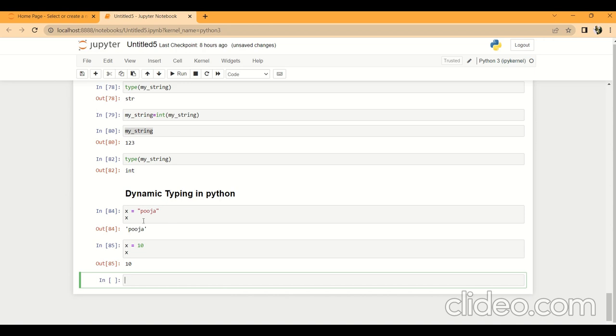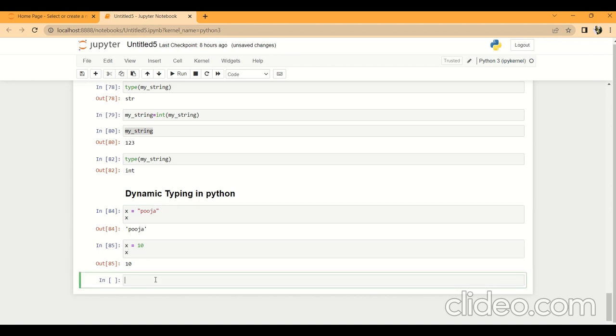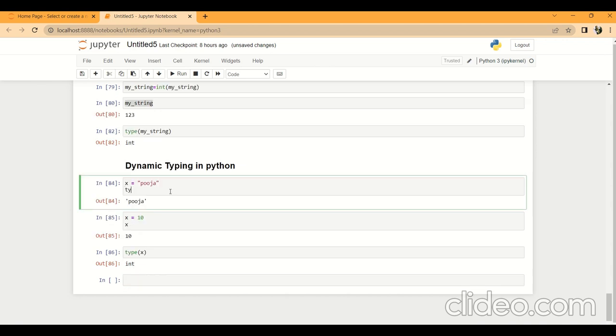Here we tried with a string. First the variable contains a string, after that I have changed it to 10 and next it is giving 10, and check the type of x in both cases. Here it is giving int and the type of x earlier it is giving string.